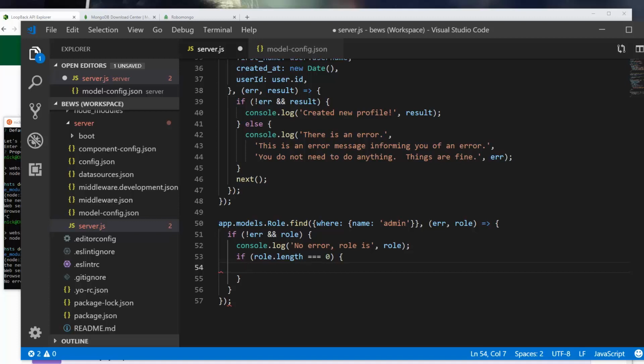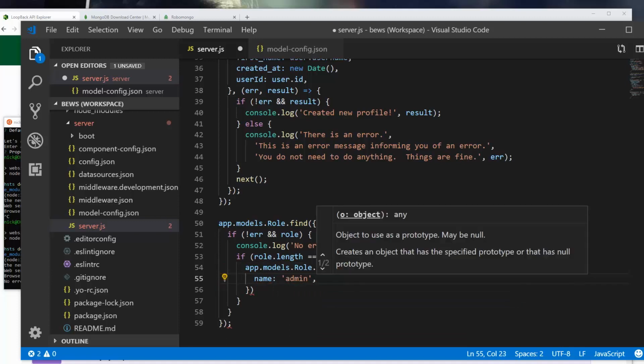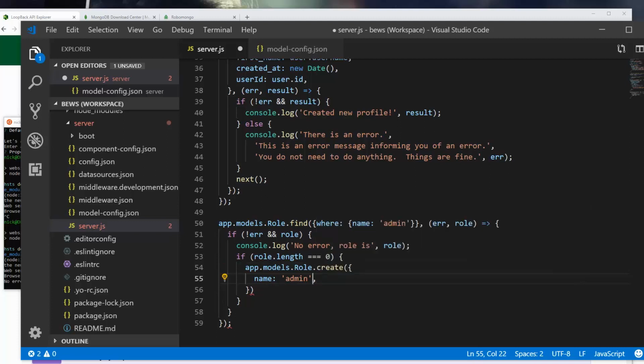So let's go ahead and, so if length is 0, then what we're going to do is type app.models.role.create. Going to open up brackets and then open up an object. So in here we are going to create a new role with the name of admin and comma here, the trailing comma thing.